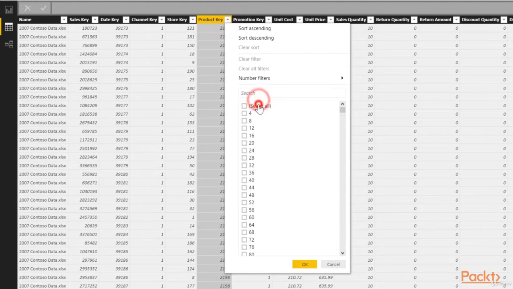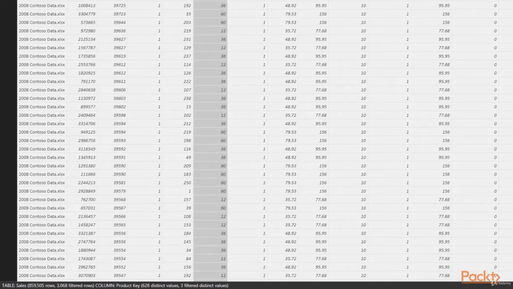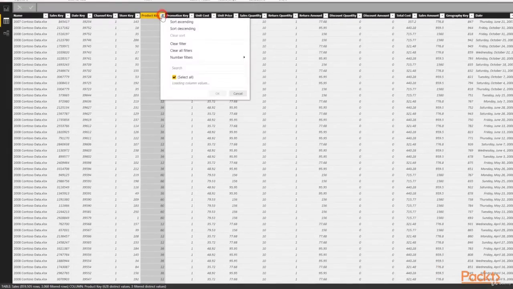Now, if I was to select a couple of product keys here, come take a look at the bottom again. You'll now see that you have your total row count, your filtered row count for the table, and then further information about your column, your total distinct values, and then the number of distinct filtered values that you have selected. So it's a really good way to dig in and explore your data if you're trying to see a specific section of it and maybe the row information behind that chunk of data. Go ahead and clear this filter.